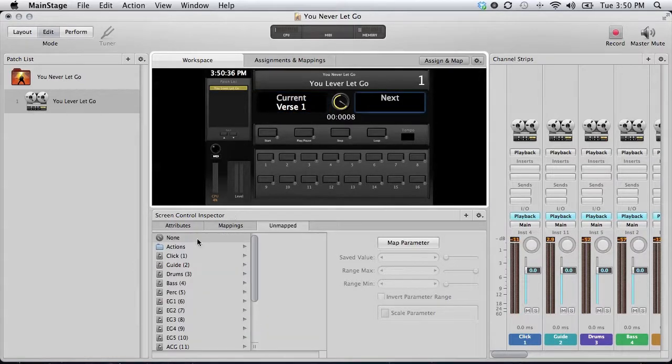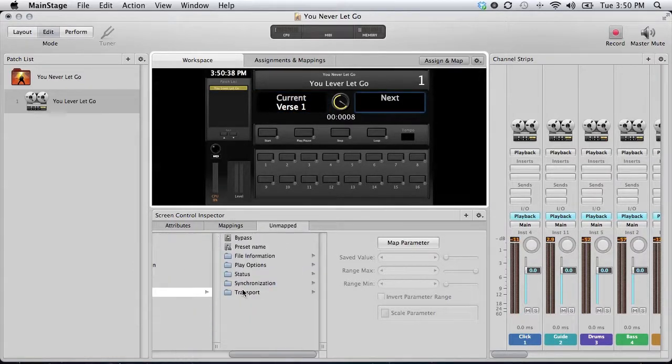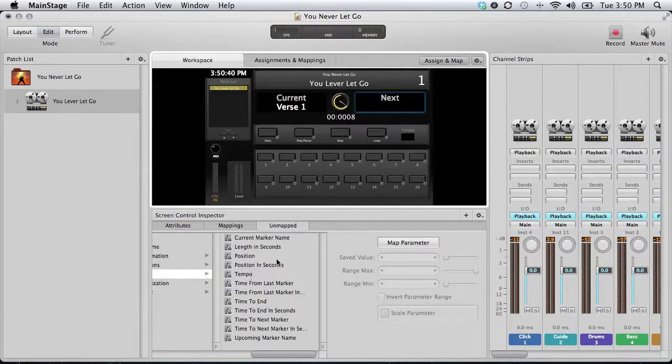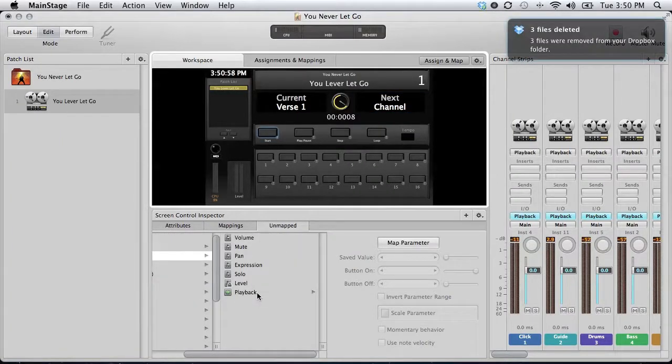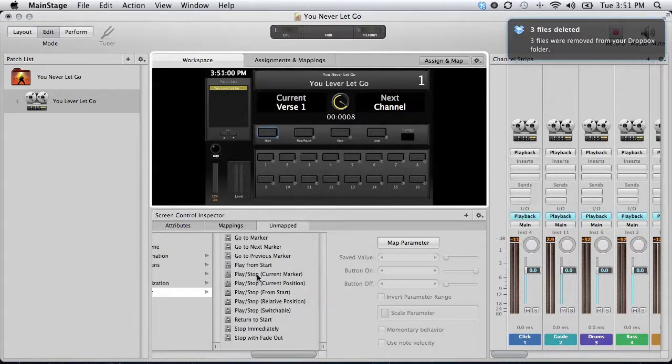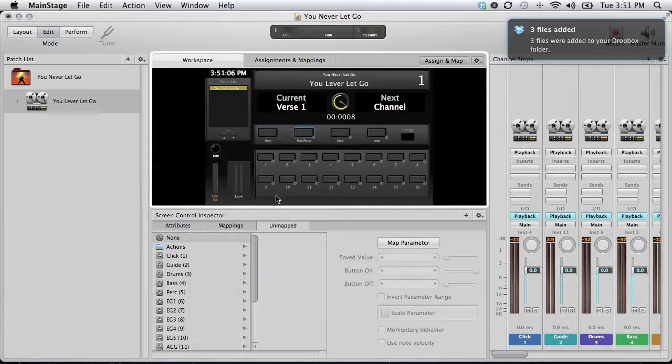Now if I were to click the next, click, playback, status, upcoming marker name. So we're currently on the verse and chorus is upcoming, and we have about 8 seconds or so until that. Okay, so now we need to assign our start button, which is again on click channel, playback, transport, play from start.